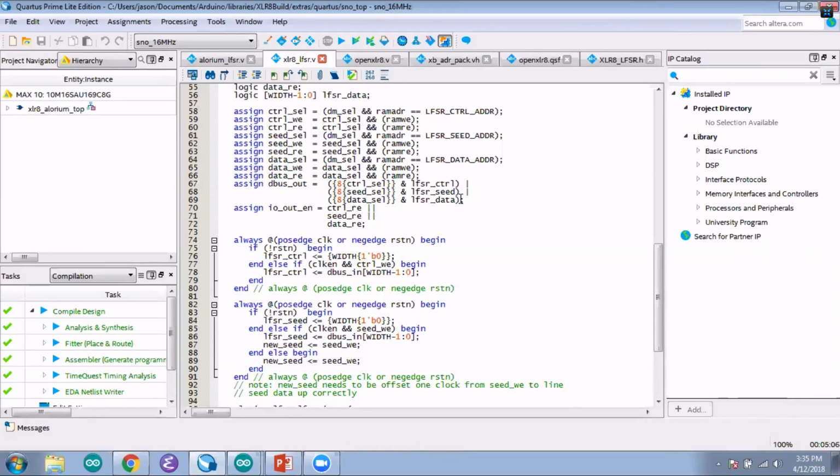Next, on the output side, we're creating the data bus going out and the output enable signal that goes with it, so we need to combine together the data coming from the 3 different registers. That's what's happening here. And then for each of the configuration registers, we have a little bit of control logic. For instance, for the LFSR control register, on a reset it clears the register to all zeros. Otherwise, whenever we have a control write enable signal, we parallel load the LFSR control register from the D-bus input.